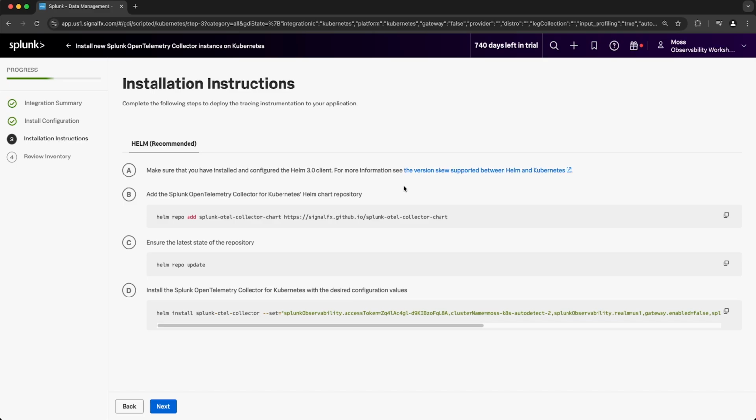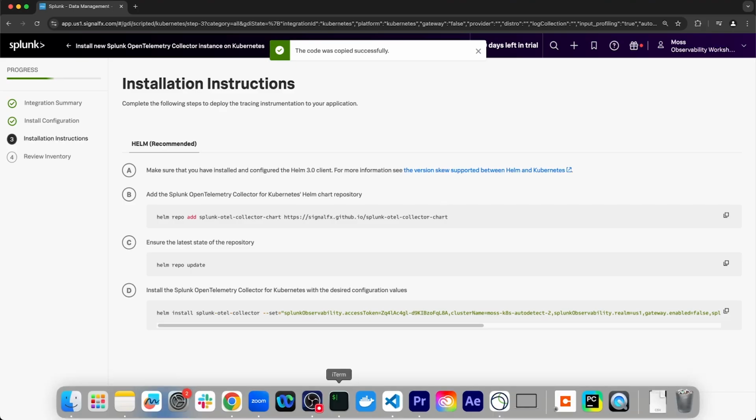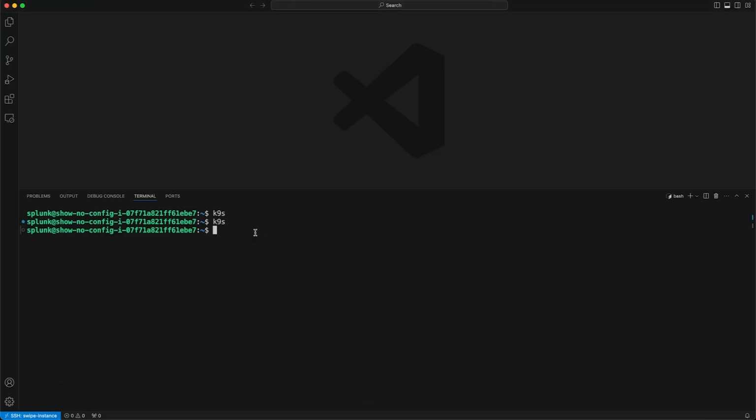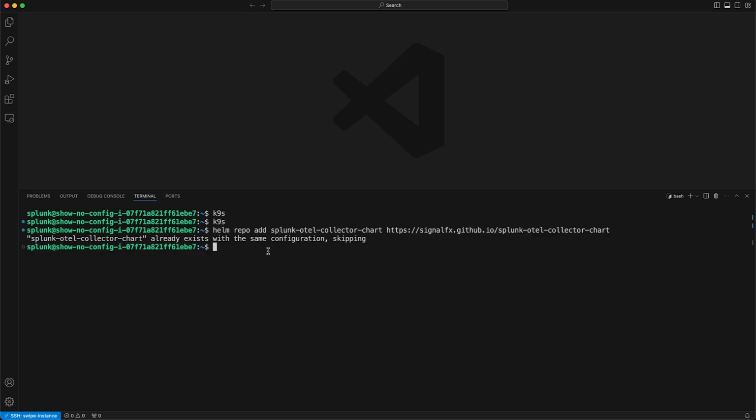And what the guided setup does is it compiles the commands for you that you would need to run on your Kubernetes cluster in order to deploy the OpenTelemetry Collector. And for clarification, we are deploying the Splunk distribution of the OpenTelemetry Collector. So the first step here is to add the Helm chart repository. So I'm going to copy this command, and I'll navigate back to my node. I'll paste the command in and hit enter. In my case, I had already added the repository, but you should see a confirmation message saying that the repository has been added. Next, we'll perform a Helm repo update.